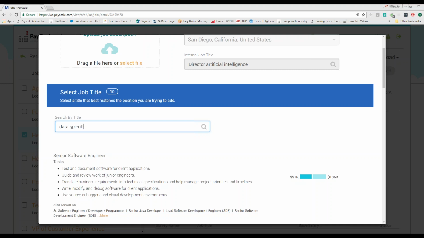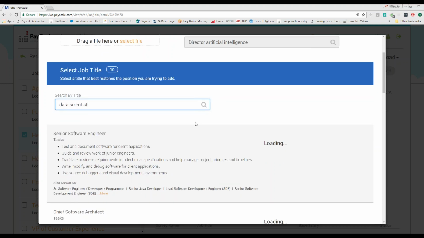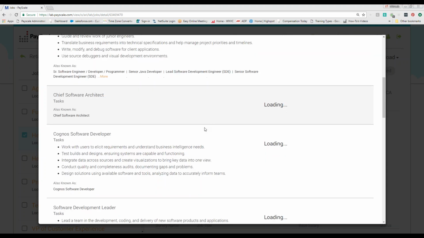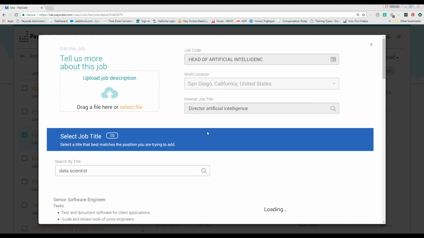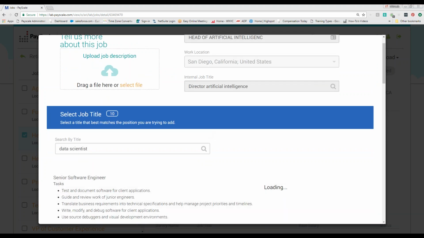Try data scientist. And I know my system is just running a little bit slow. Sorry. I know we have data science titles. Bear with me for just a moment. Let me refresh my page.